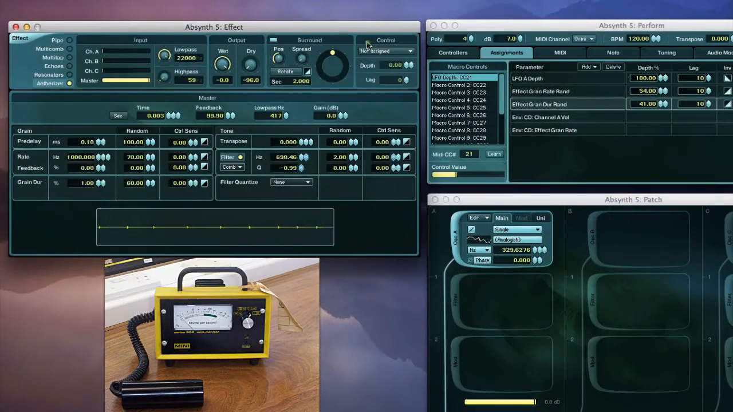So what we're listening to is the output of Absynth's Aetherizer module, and we're going to use this slider as a simulation of the counter's clicking intensity. It will produce a continuous but random sputtering sound, but when further away, the effect will drop off.